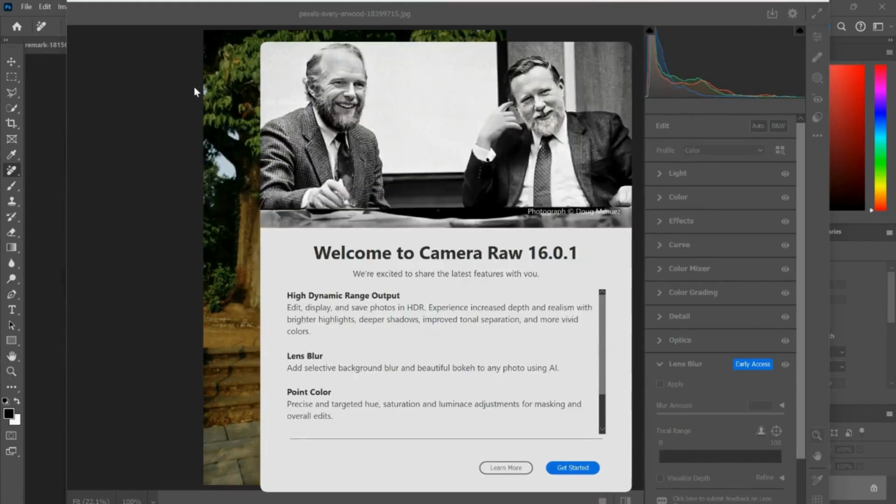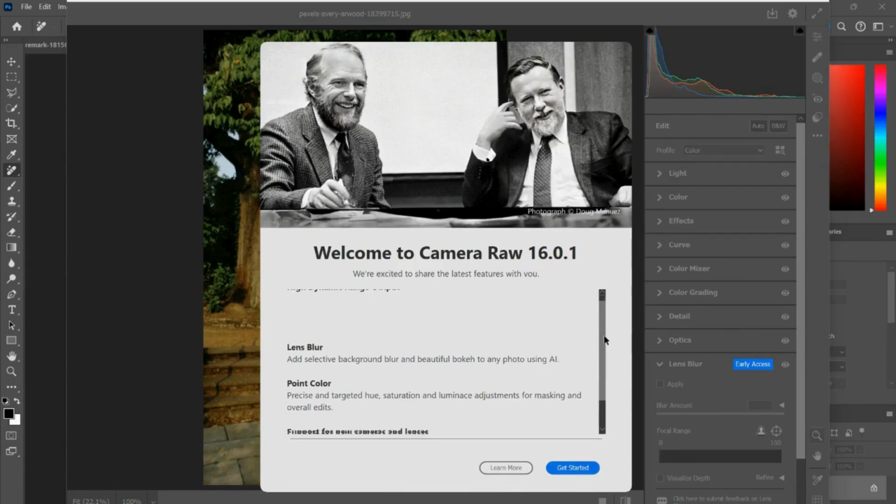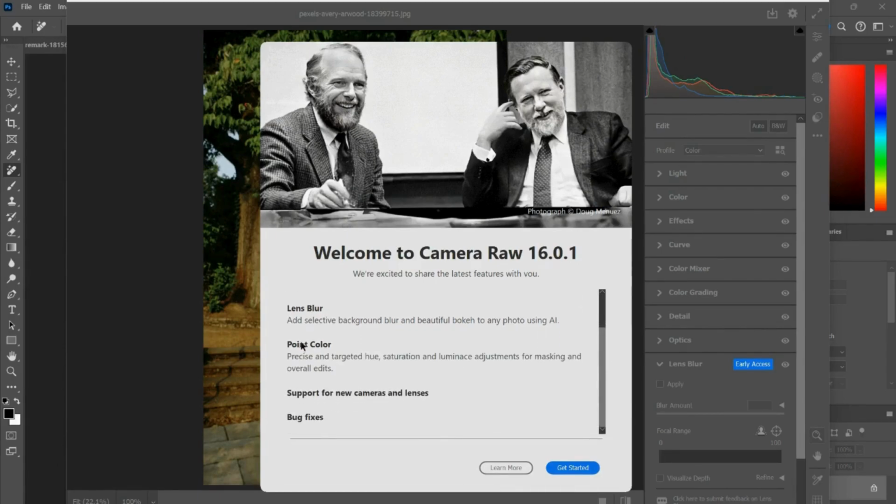Now, if this is your first time using Photoshop or Camera Raw after the update, it will just let you know some of the new features that have been updated within the new update, such as high dynamic range output, lens blur, point color, and so on. So you can go ahead and check those out if you like. But for this video, we're only focusing on lens blur. So you can either select learn more or get started, whether you want to learn more about the other features, or we can just continue on with our tutorial.